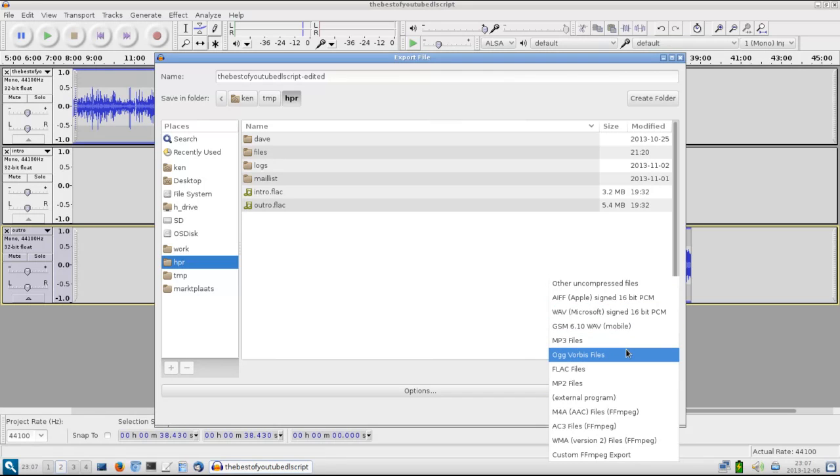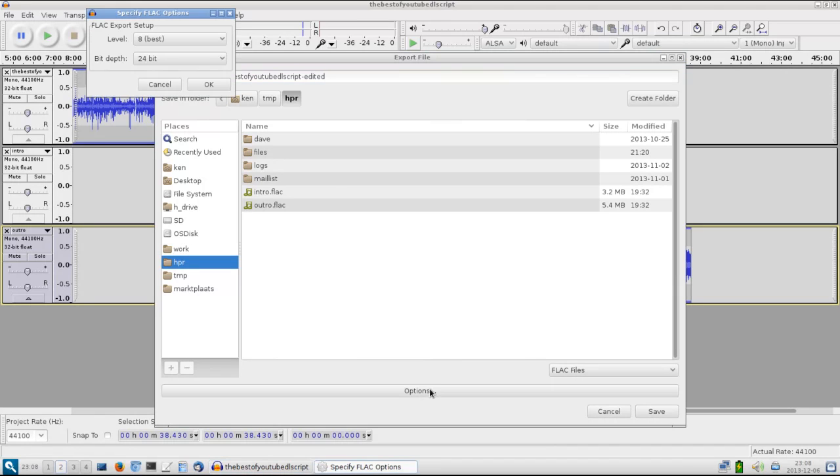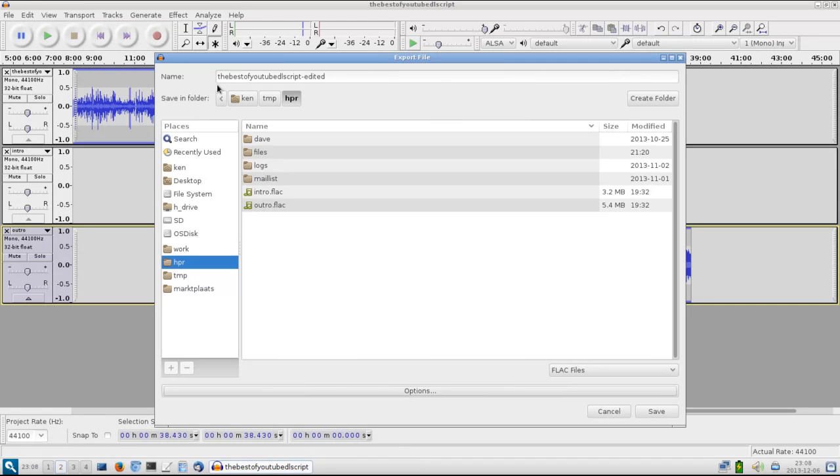You might not have MP3 support, but either select WAV, which is WAV, Microsoft signed 16-bit PC impulse code modulation, or in our case what we're looking for is FLAC files. And on all of these you can select options. So here this would normally be set at 5 under level, FLAC export setup, level 5. Now we select level 8, the best. And then this would normally be set as bit depth of 16. We're going to switch that to 24 bits and we're going to press OK.